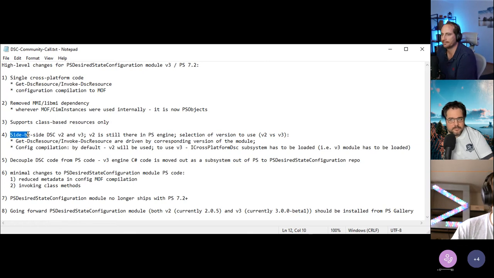Next item is the way things are at this point, specifically in PowerShell 7.2. At this point, DSC V2 was not removed or altered in any way within PowerShell 7.2. We just added the V3 functionality side by side.